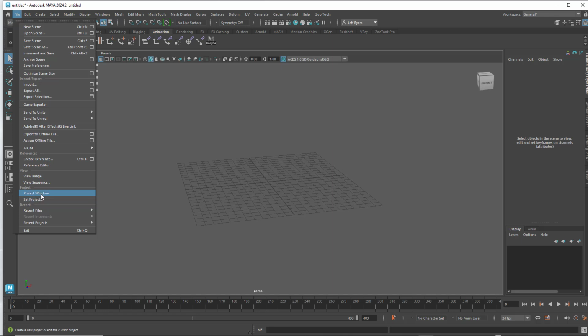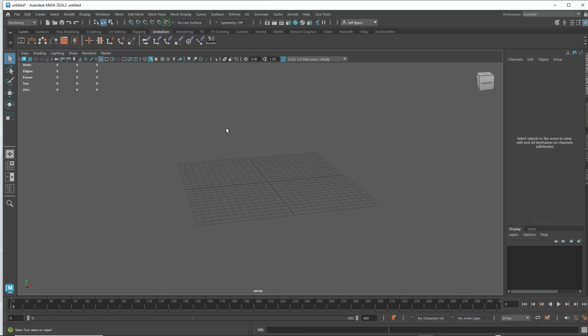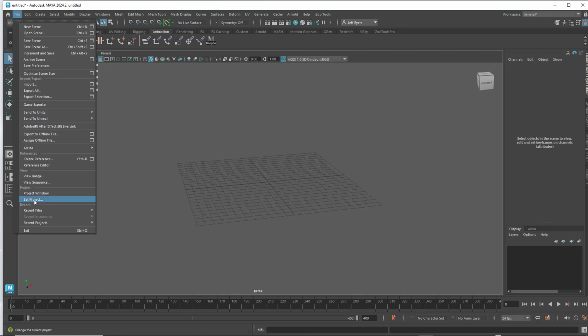If you haven't done that, make sure you go to the project window and create a new project, whatever you want to call it, and create a file structure. Once you create a file structure, you're going to want to download the Boney rig from Module 8 and copy and paste that into the scenes folder. And then you can open up Maya and go to File and set your project. Set it to the project that you just created.